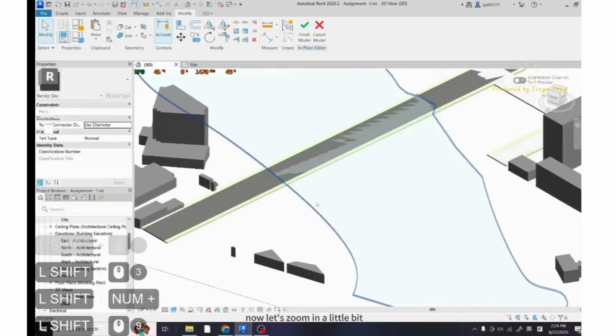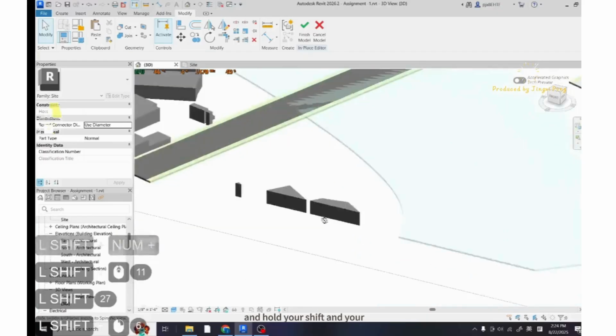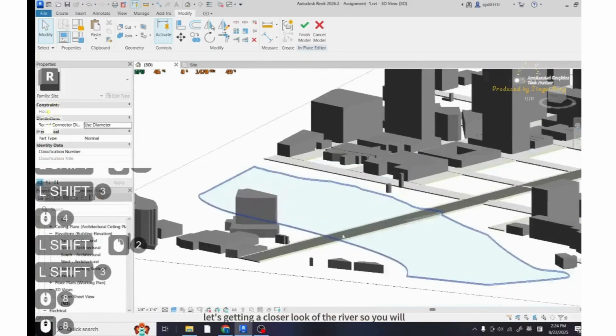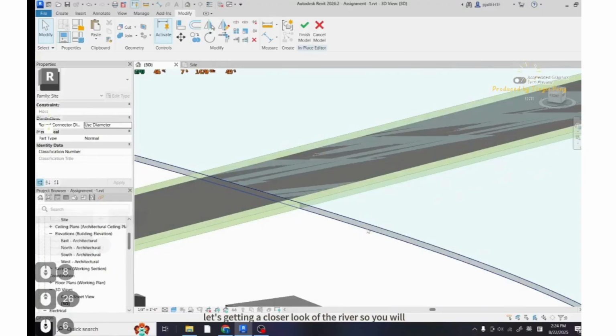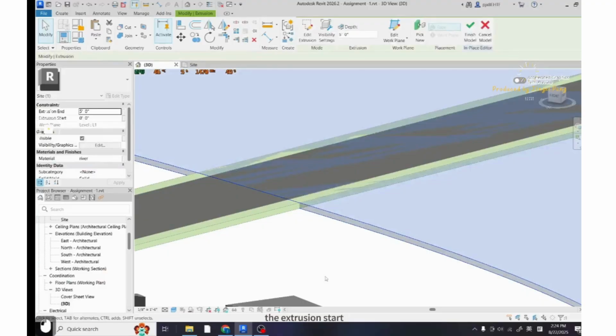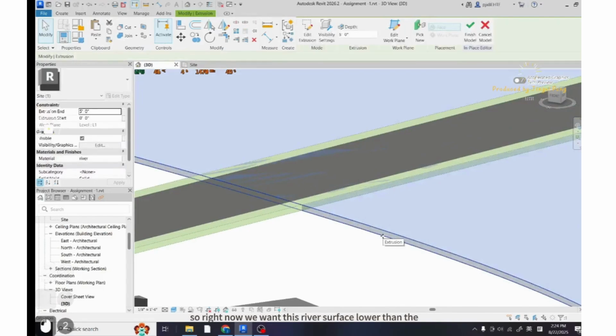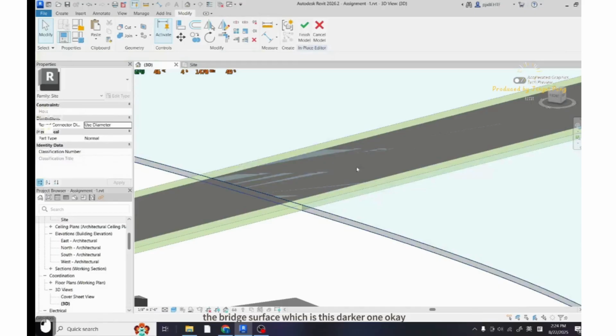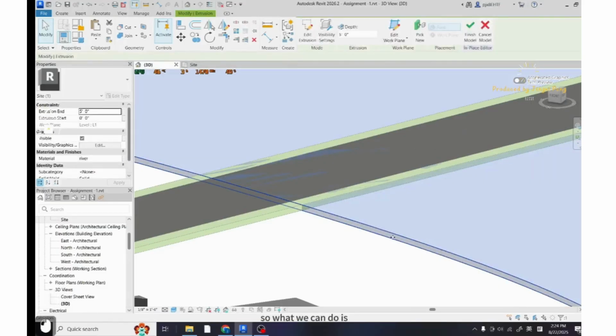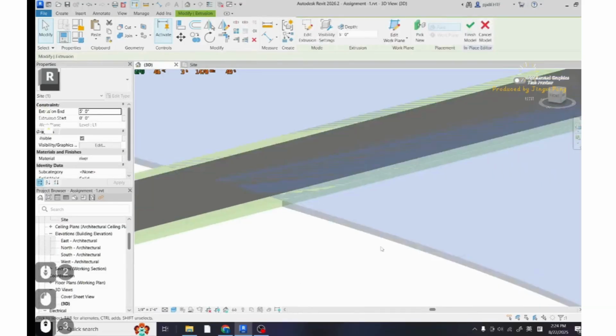Now let's zoom in a little bit and hold your shift and your right mouse, let's get a closer look at the river so you will get a better understanding about the extrusion start and extrusion end, what that means. Okay, so right now we want this river surface lower than the bridge surface, which is this darker one. So what we can do is we can make the extrusion start lower.